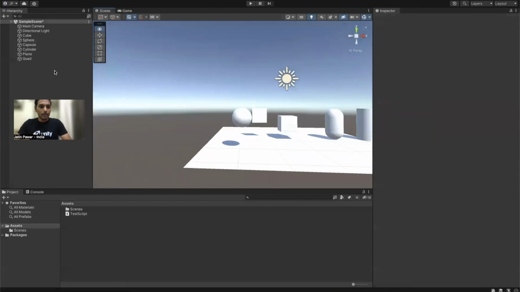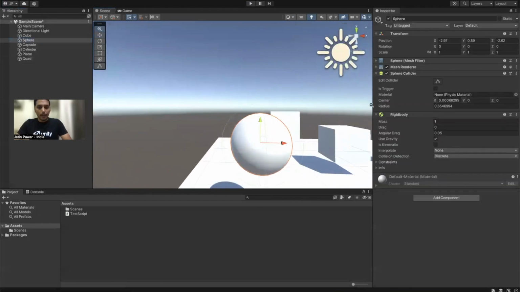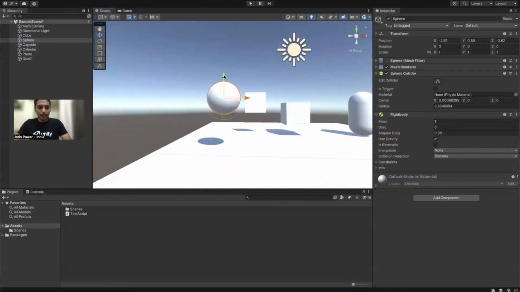So again, what do you think will happen if I click play now? We all know that we have a rigid body component here, and with use gravity enabled, this will surely fall down. Where will it stop? Will it stop when the collider touches the plane, will it stop when the mesh touches the plane, or will it pass through?